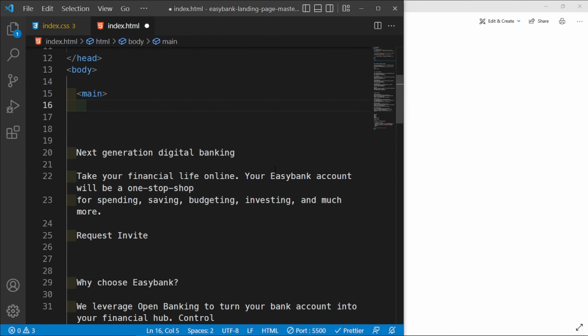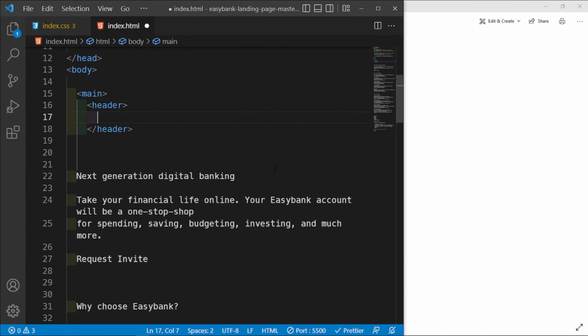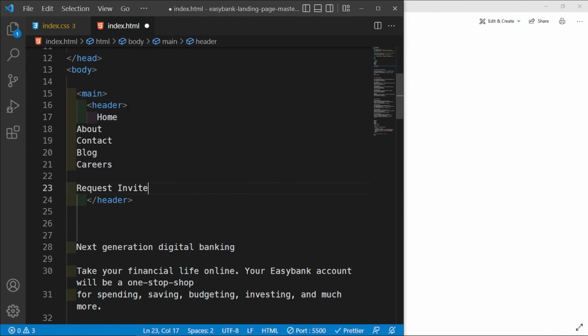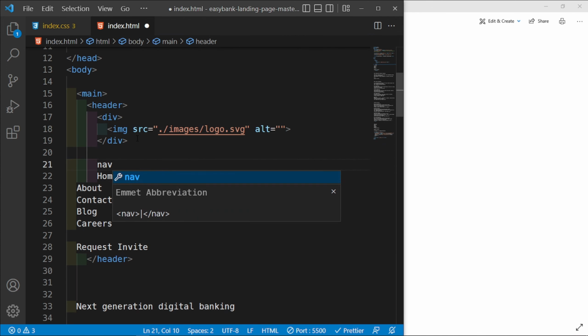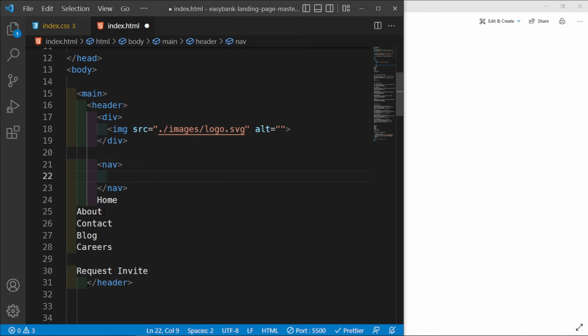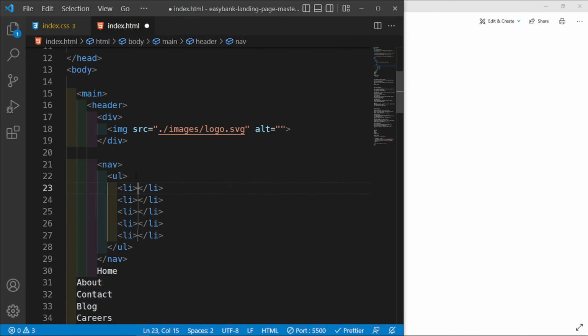So I'm going to cut this out and place it inside a header tag, like so. Inside this header, we need a div, which is going to be our logo, and inside here we're getting the logo from ./images/logo. There we go. Below this, we're going to have a navbar with a list of five list items, 1, 2, 3, 4, and 5.